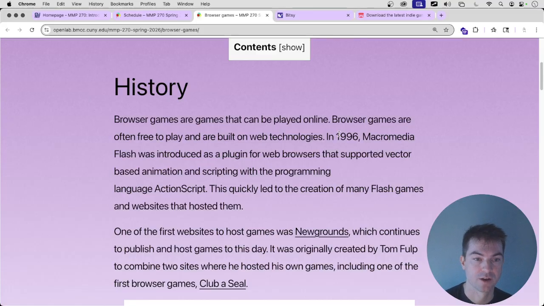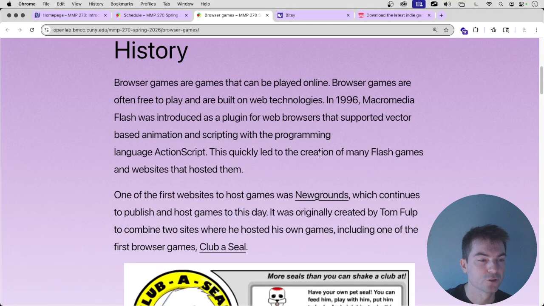Some games were casual style games that might be on your email homepage or something like that, that you would play for a couple minutes while you were just killing time, and then other games that were more involved. One of the first websites to host this style of games was this website called Newgrounds.